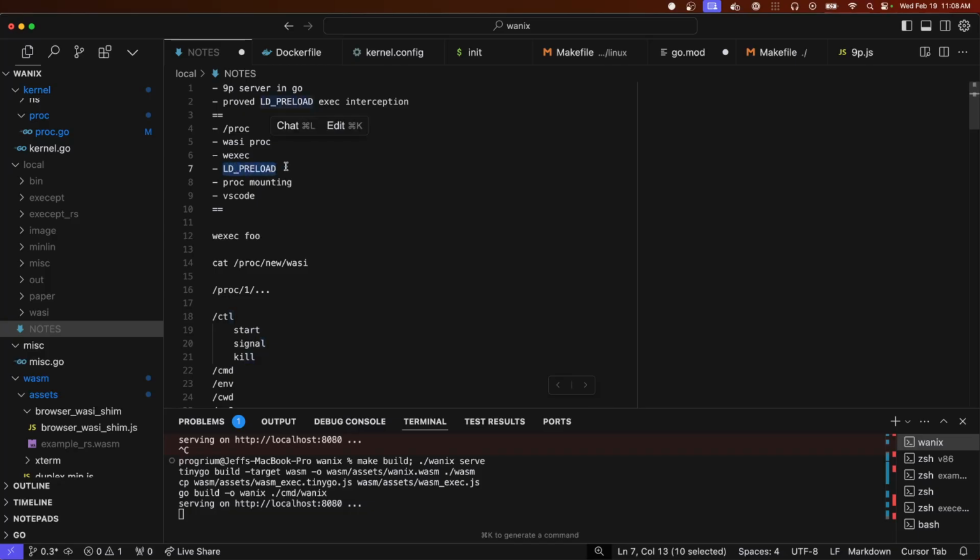So then this LD preload thing is an interesting Linux hack where if you create a shared library, you can compile code to be used as a library.